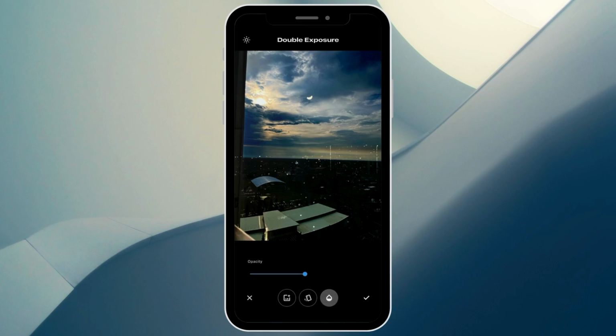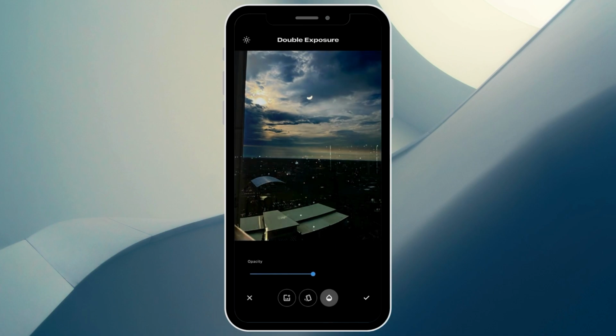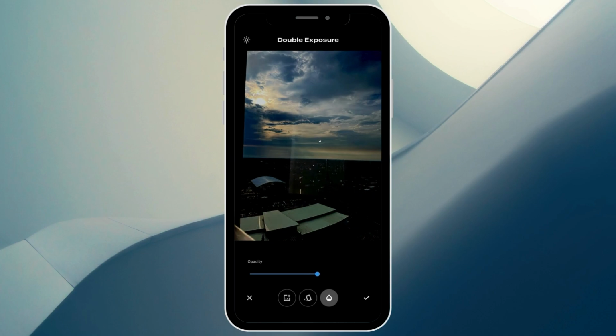And you could also adjust the opacity. So this is basically where you could adjust how it blends right there. You could also resize it if you want, just like that. You could adjust the opacity again, which I want to make it look like this.